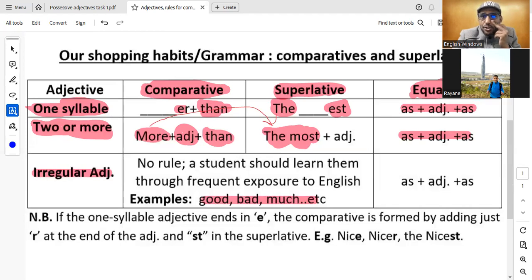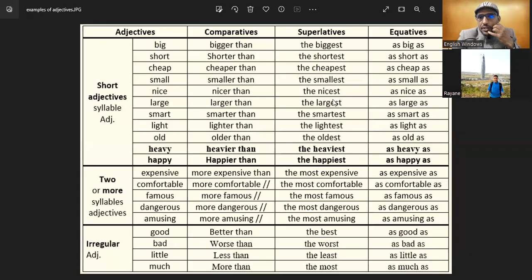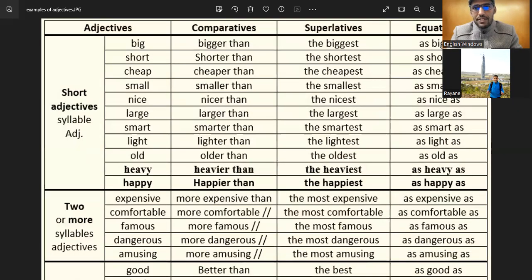All right, so let's move on to see some examples. It's very important to discover some examples of adjectives, and then we'll move directly to practice. Okay, here we go. Can you see the screen? Yes. Good. Now we have some examples of adjectives. We have short adjectives first, which means adjectives of only one syllable.